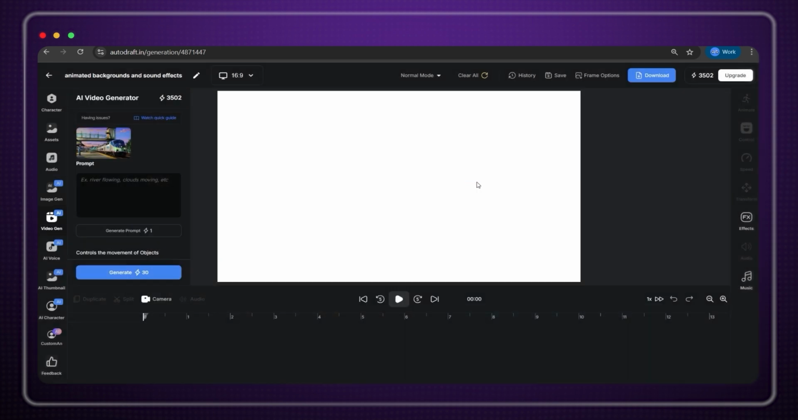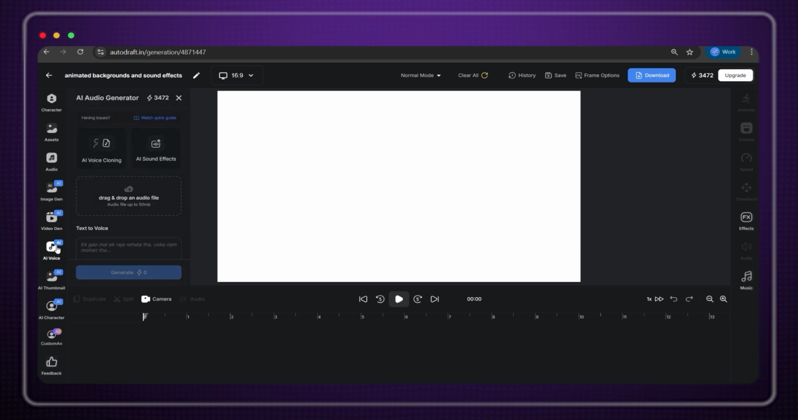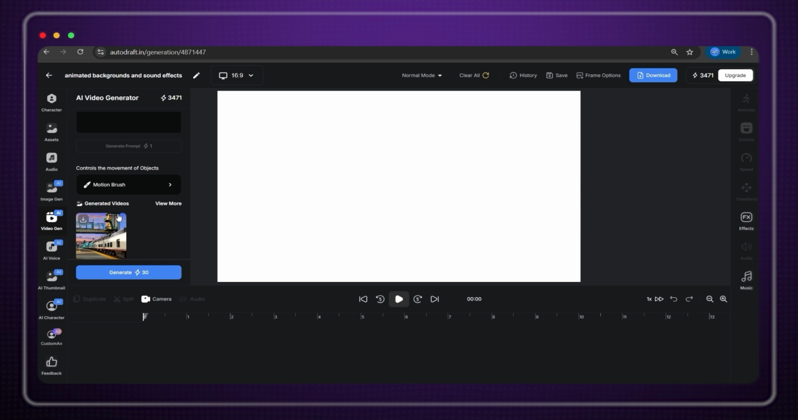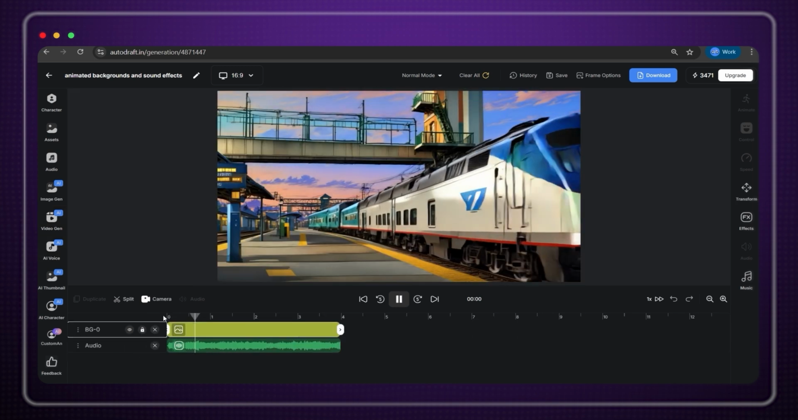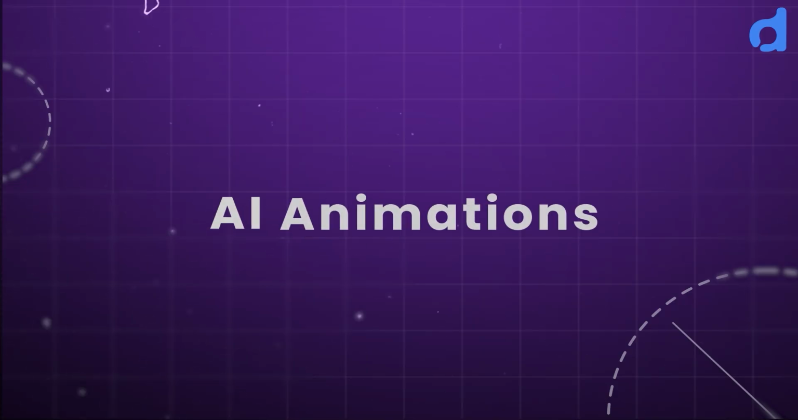Here I want my train to move past the station, so I will just write train passing as a prompt and generate. Meanwhile this is generating, let us create a train passing sound from our AI voice section. Click on Sound Effects, write train passing prompt and select duration of your sound and generate. Both our generations are done now. Let me add them to the canvas. Looks cool, ain't it?